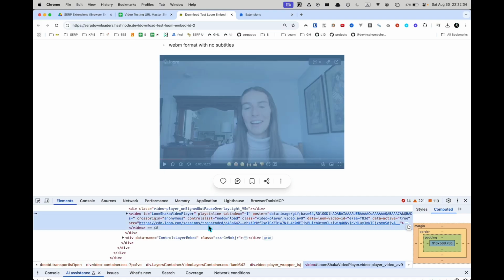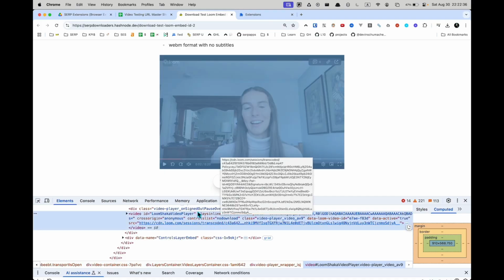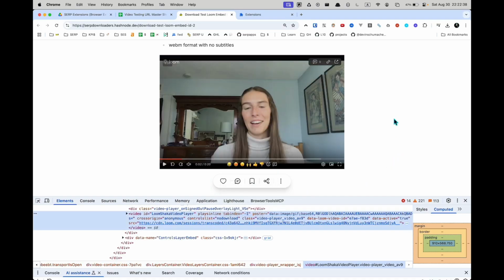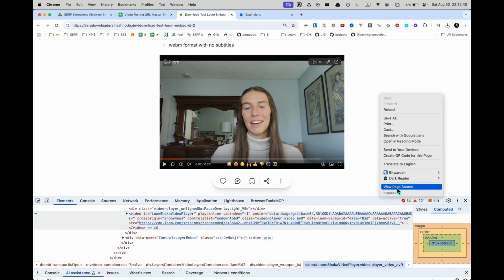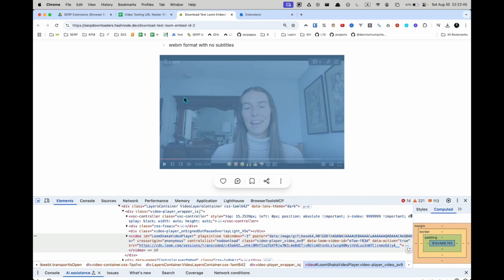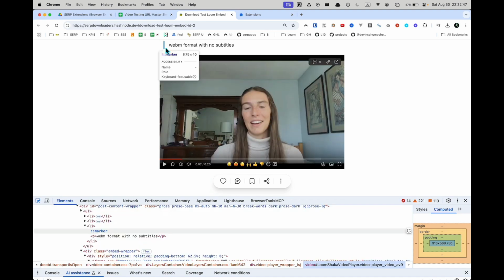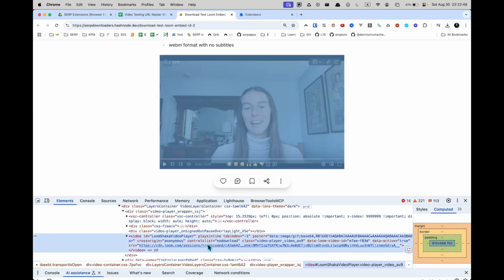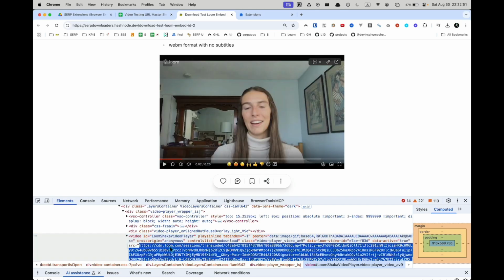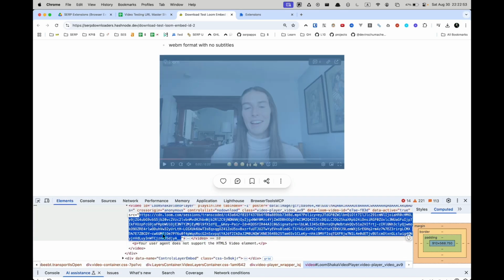So for these transcoded mp4 files, the steps are to simply open up the developer tools by right-clicking and doing inspect, finding the element on the page, as you can see, this highlights different things, clicking on it, and then getting to this URL here and finding the .mp4, and just copy that to your clipboard.